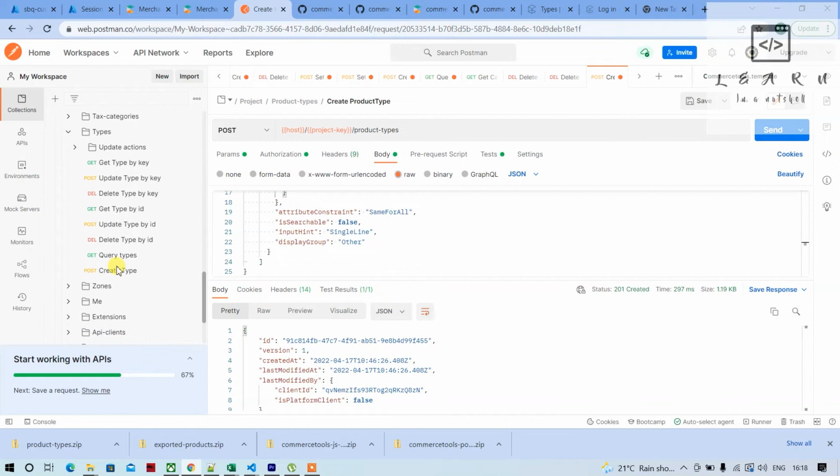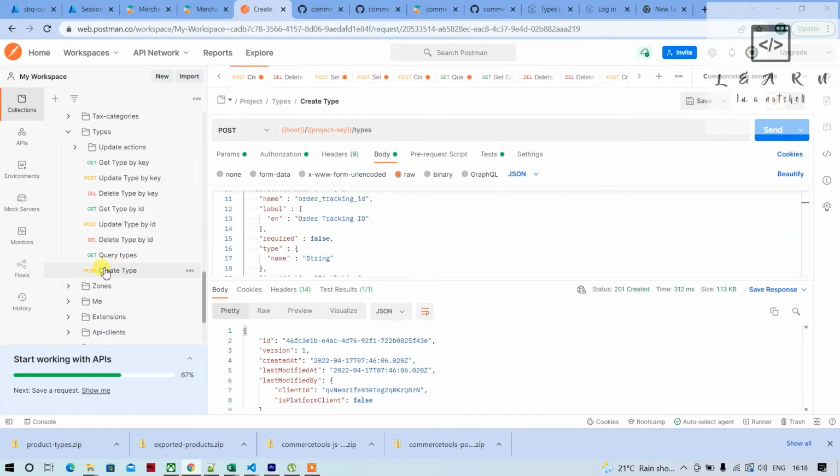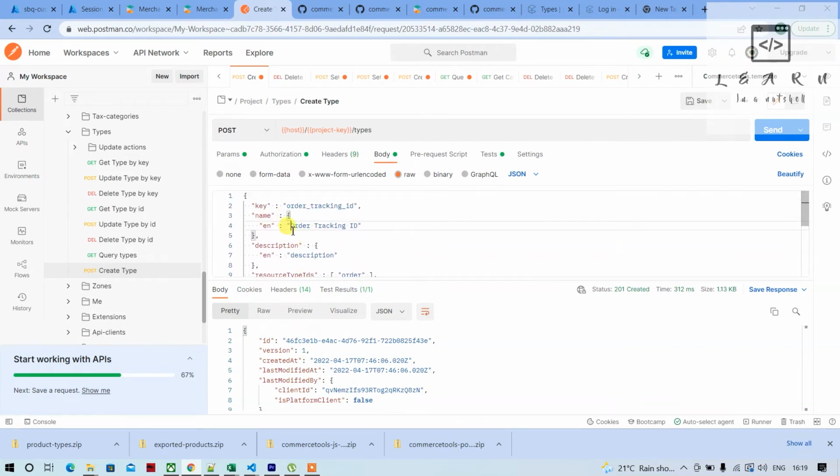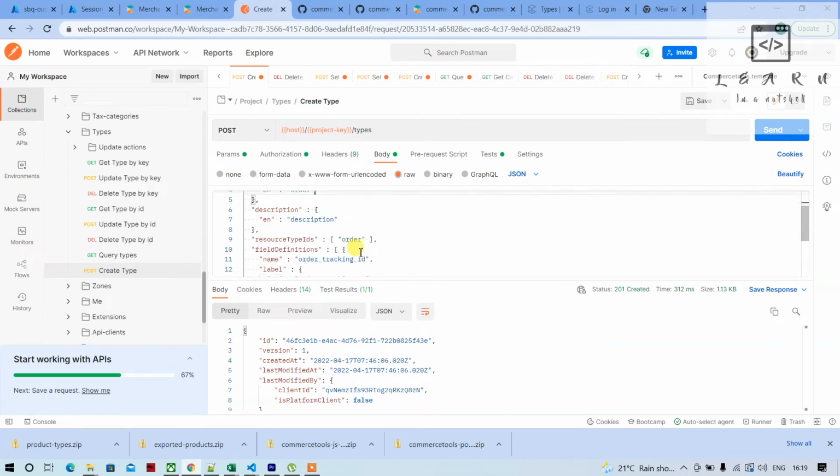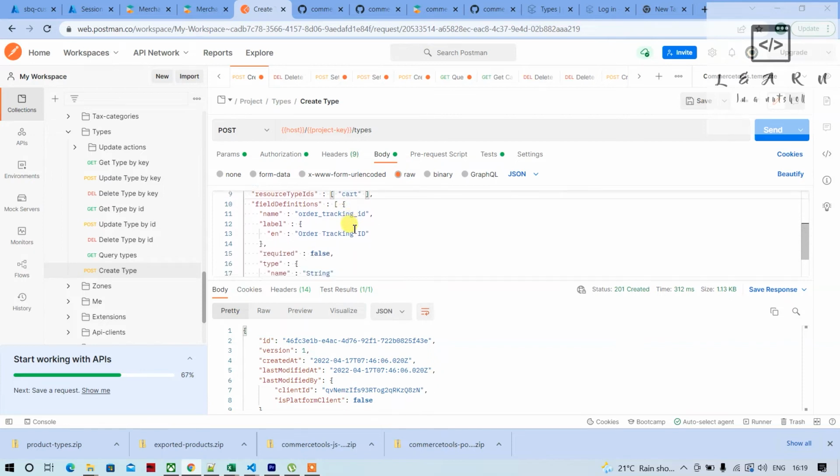and create a type. I have already tried one, so let's try that same thing. I've tried for order tracking and I'm creating it for order. Okay, so as I told, for cart it's not working, so let's try for cart again just to show you all. I don't know why cart is not working.